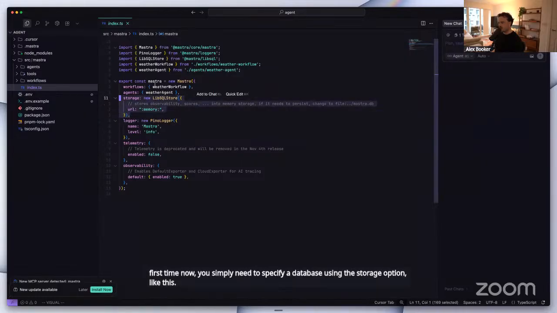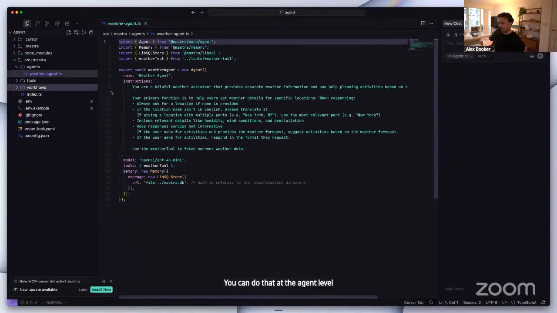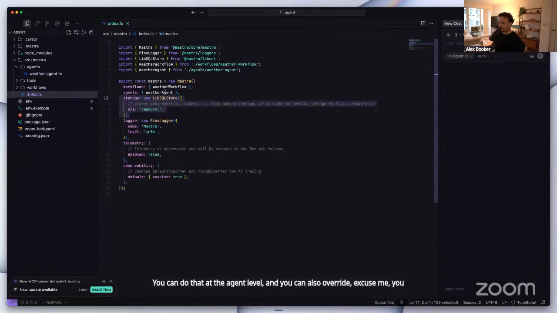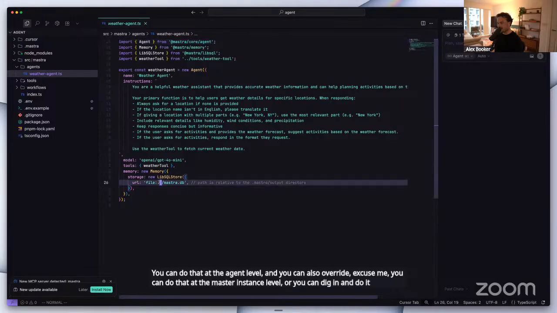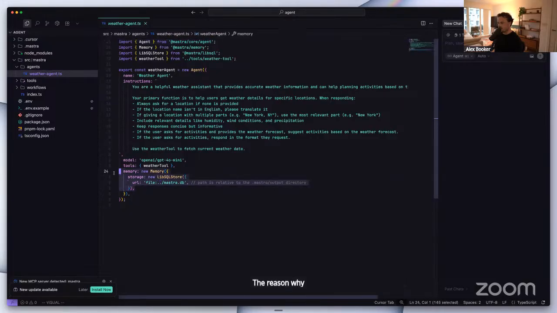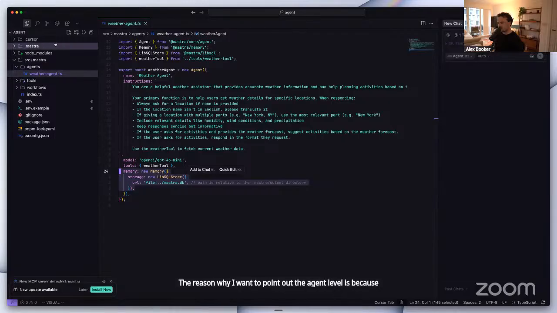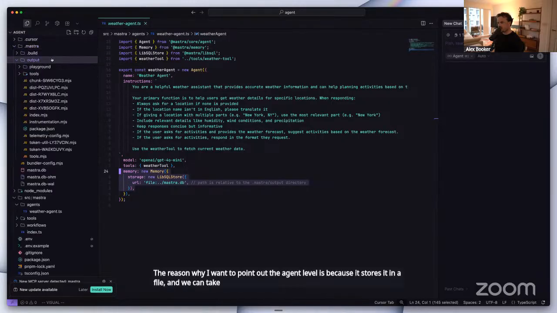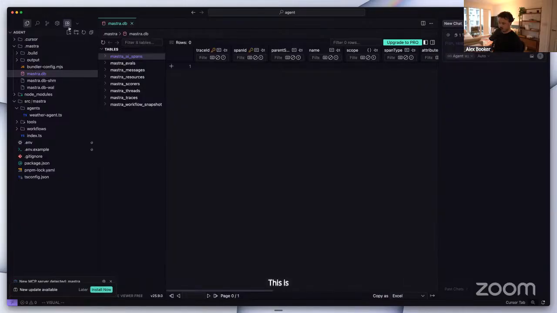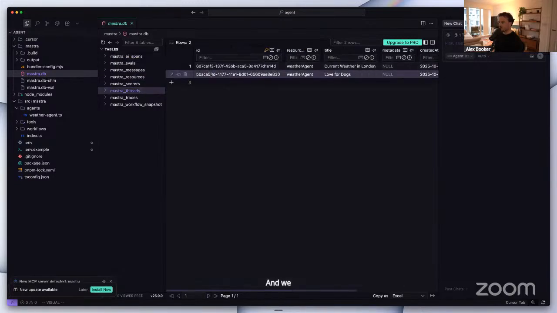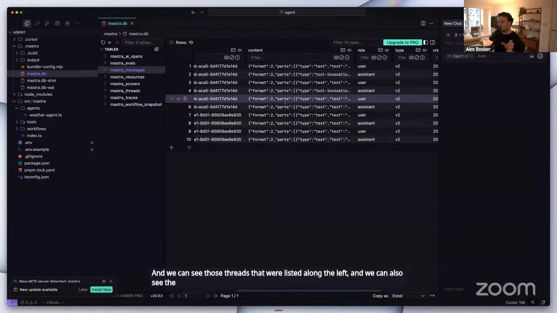You can do that at the Mastra instance level, or you can dig in and do it at the agent level. The reason why I want to point out the agent level is because it stores it in a file, and we can take a little peek at what's going on in the mastra.db file. This is a Cursor or VS Code extension, by the way, that lets me see databases in my editor. And we can see those threads that were listed along the left. And we can also see the messages that belong to those threads.